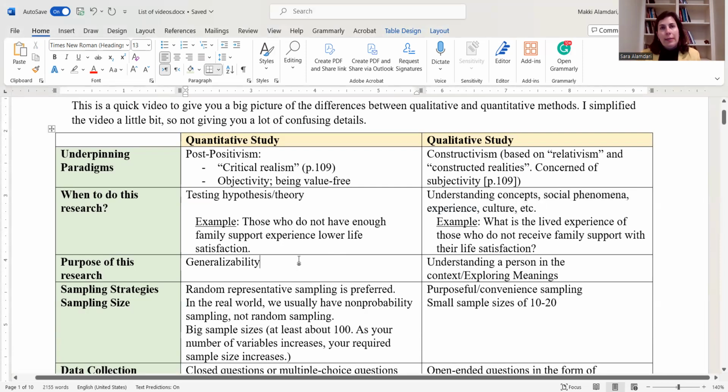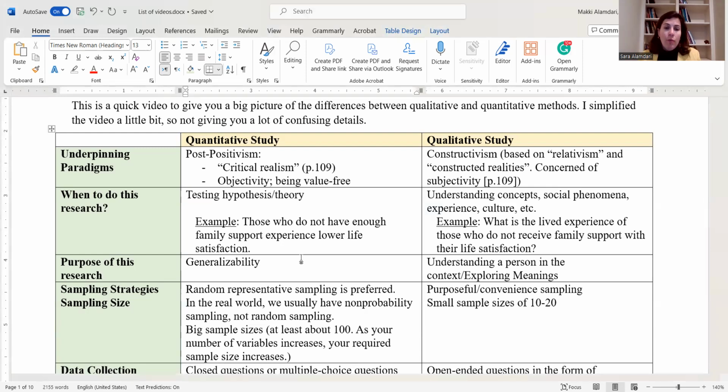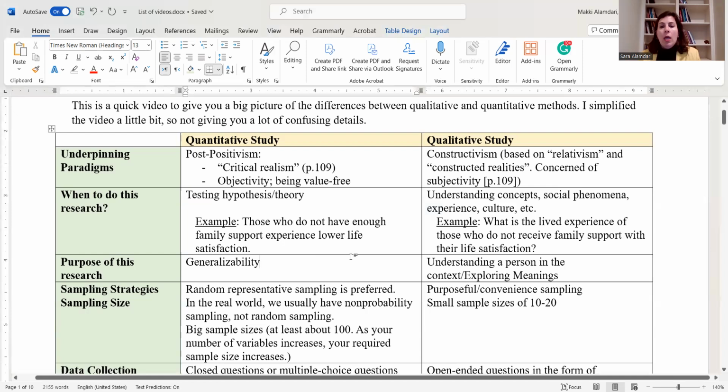These two research methods serve different purposes. In quantitative study, we are mainly interested in generalization. We want to see if we can generalize our findings to our population. Versus in qualitative study, our purpose is to understand people in their context and explore meanings behind social phenomena.